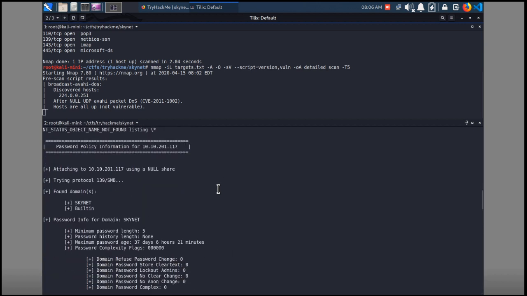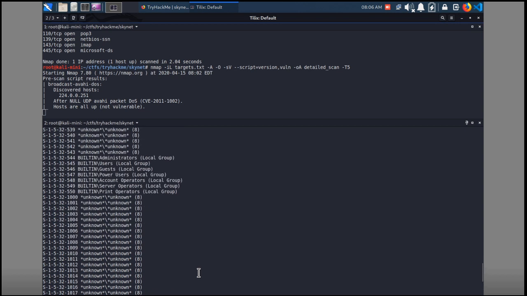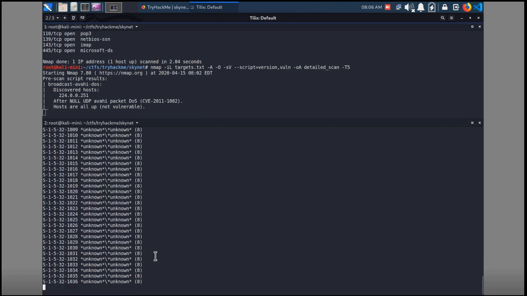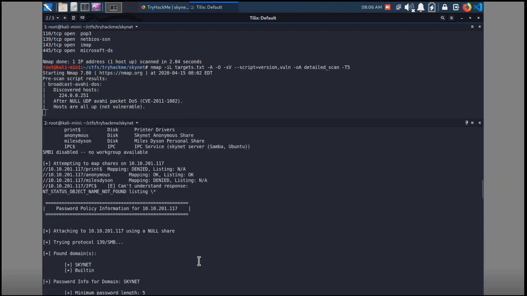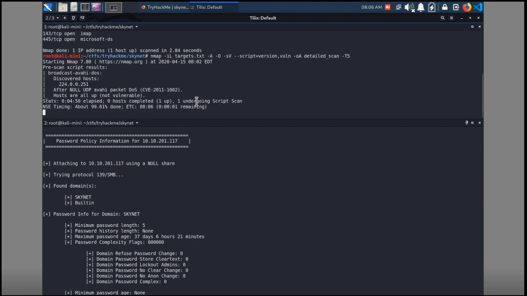So what enum4linux is doing is it's walking through all possible user IDs, RIDs and SIDs, and seeing if we can find any additional users that were not listed. So we'll see stuff like built-in administrators, users, guest, anything like that. And nmap's almost about done. So once this gets done, we'll see what it has to come out with.